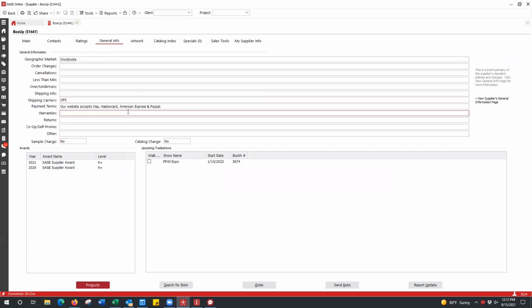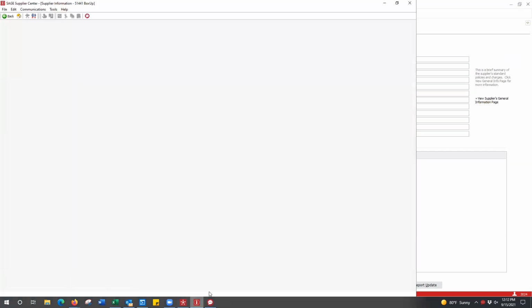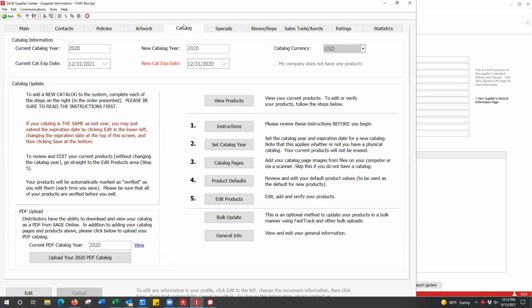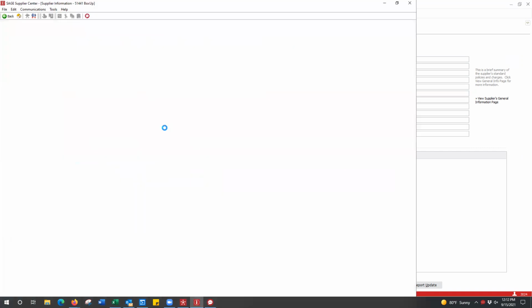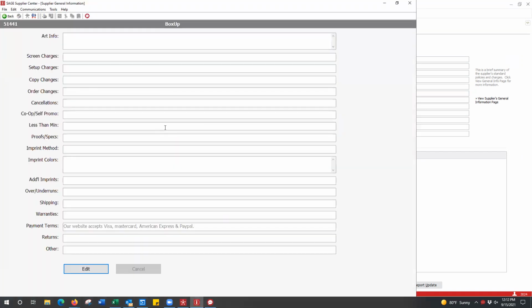This is located in a really strange place of the supplier center. So it's on the catalog tab and it's down here under general information. I wish it was its own tab, but. And these are open fields, so you just hit the edit and then just type in the information. Okay.